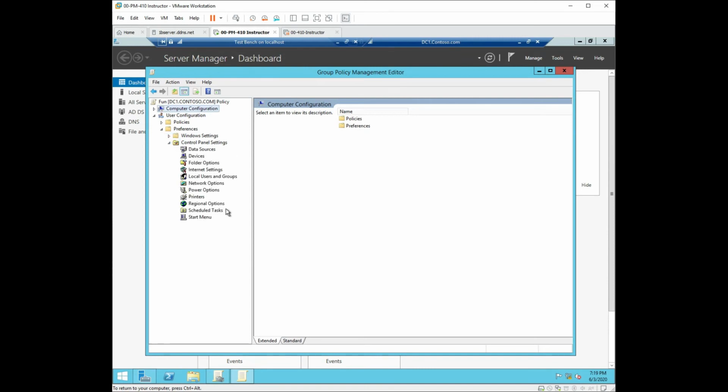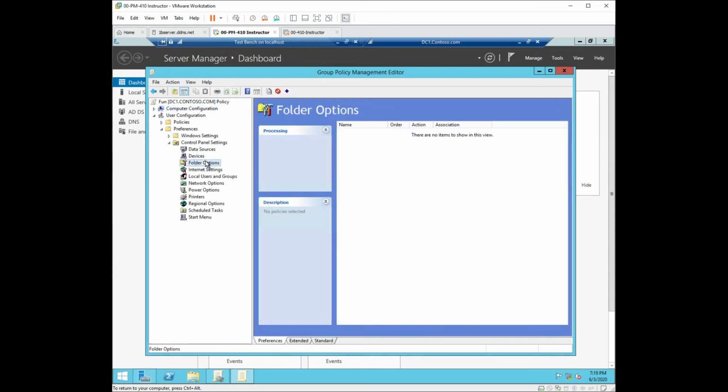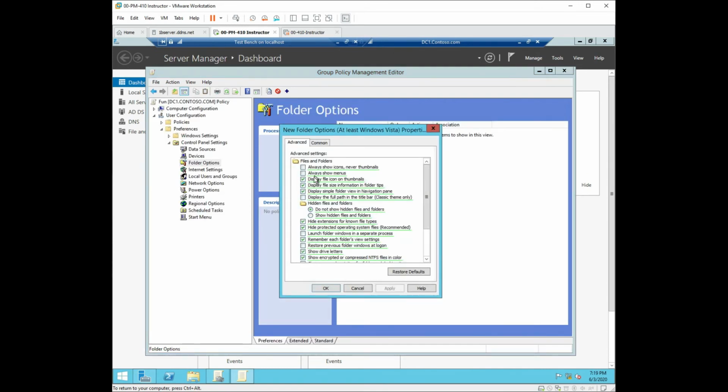Preferences, control panel, folder options. So here we can right click, new, folder options for at least XP, Windows Vista, and it gives us all this stuff. So we can pre-set up what shows up, how their folders show up. We can say show hidden files, we can say don't show. We can say don't display thumbnails or always display thumbnails. So right here, we can preset it so that it's how our company wants it, how we want to lock it down on those users.